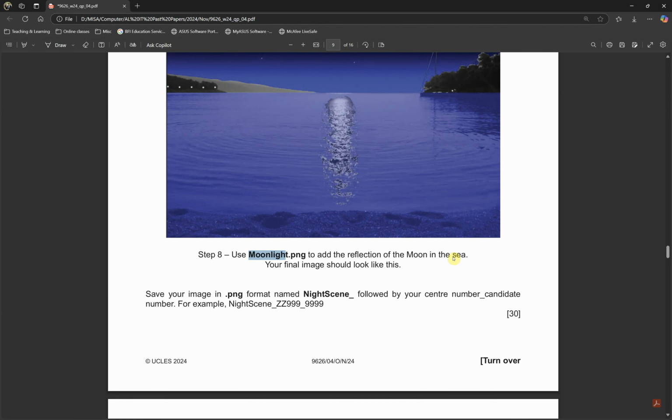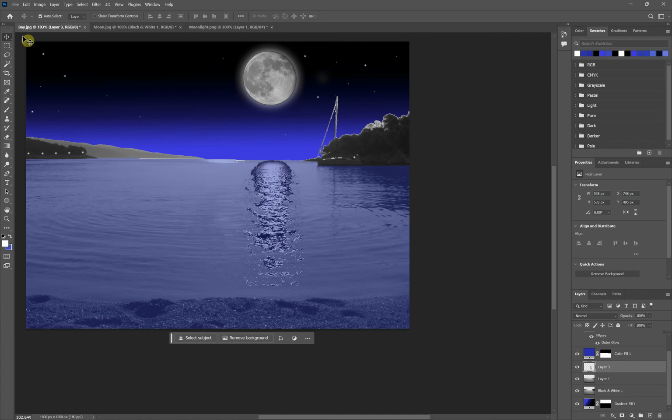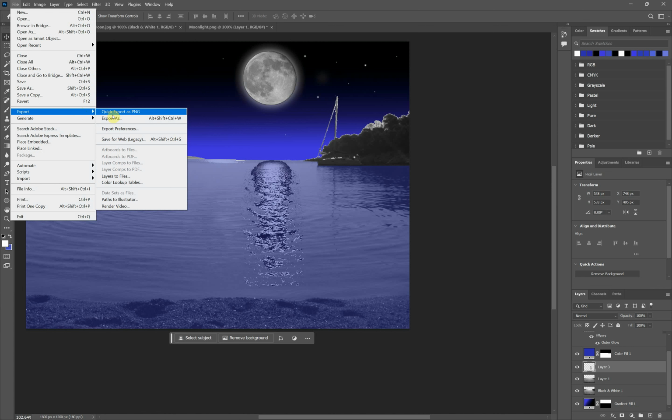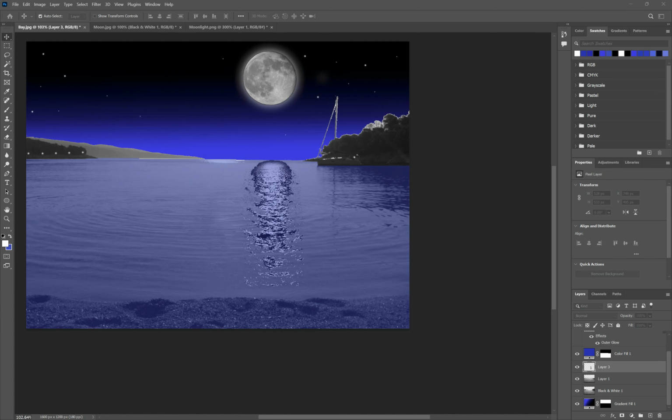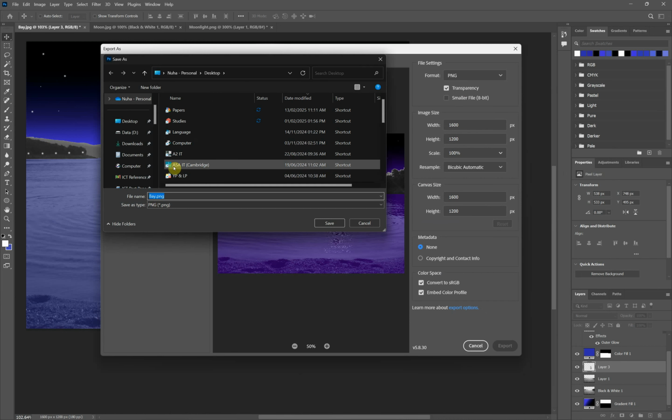Okay, so save your image in PNG format, and it's supposed to be named night scene followed by your center number and candidate number, and most importantly it's supposed to be in PNG format. So the final thing is file, export as, and then here don't panic if you see it in a bit of a purple color, but after you save it, it will look as natural as you did it over here, in the blue shade. So export it to the right location and make sure the name is also correct.